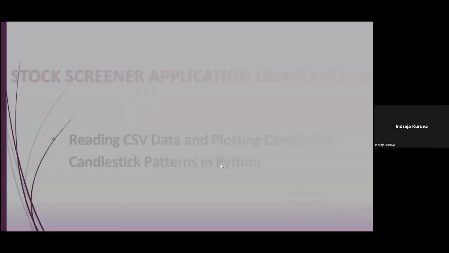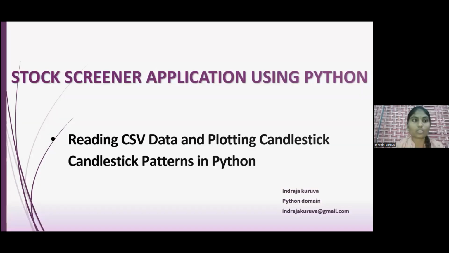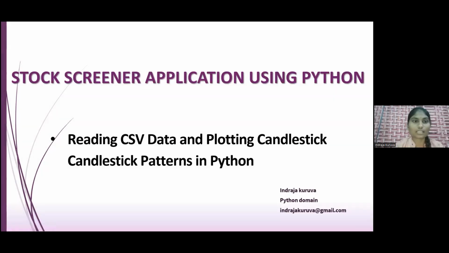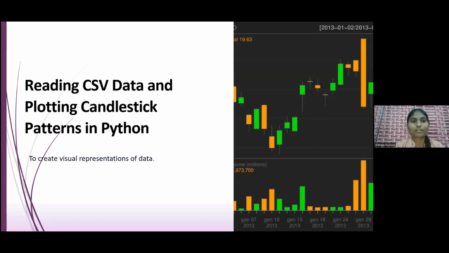Good evening, ma'am. My name is INDRAJA KURUVA. I'm from the Python domain. My project is about structured applications using Python. And our topic today is reading CSV data and plotting candlestick patterns in Python. Reading CSV data and plotting candlestick patterns in Python is to create a visual representation of the data. Let us learn what data visualization with Python is and how to read CSV data and create candlestick patterns using the pandas and matplotlib libraries.